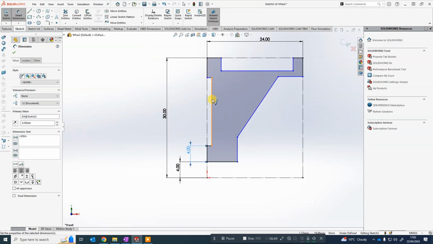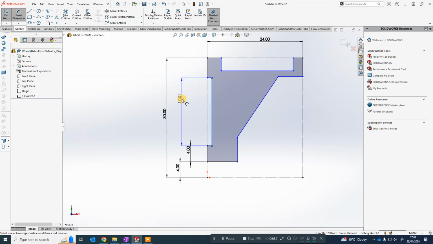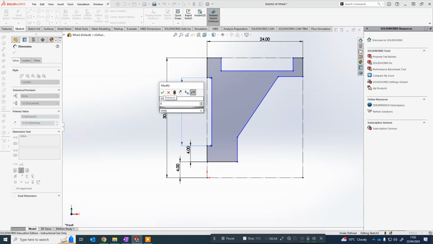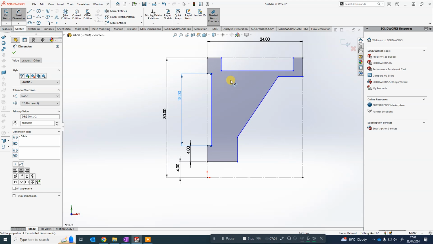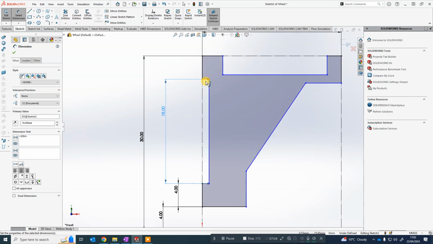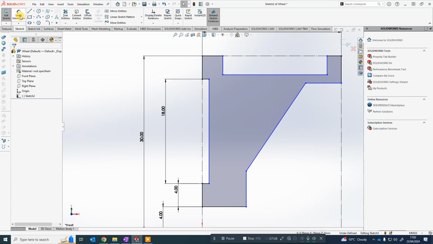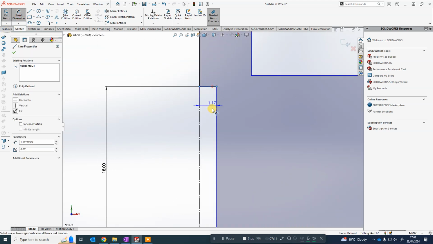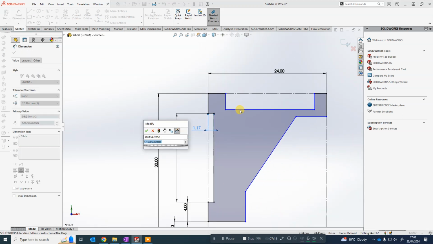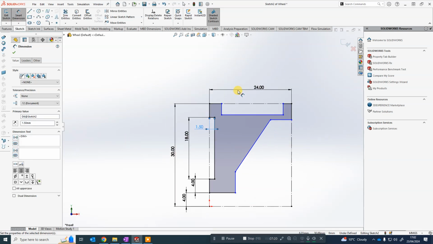I'm going to put a dimension on this bit, and I want you to make that 18. I'm making this up as I go along. Okay. I want a dimension in this horizontal piece here. So again, if it misselects, just choose the tool again, zoom in a bit further. I want this one to be 1.5. Good. I don't need a dimension here because that's defined for me.